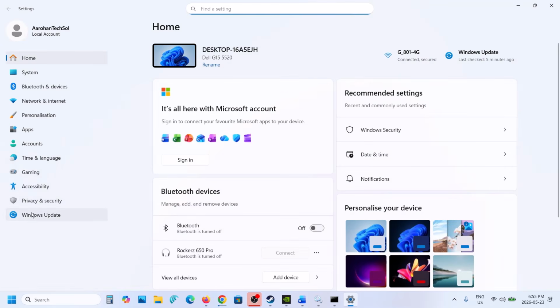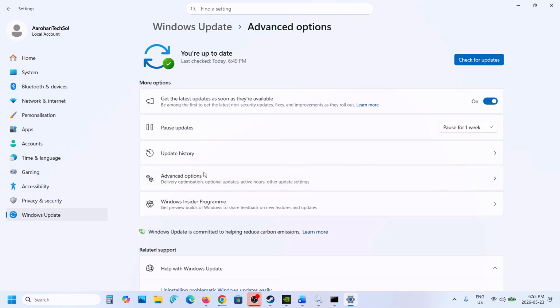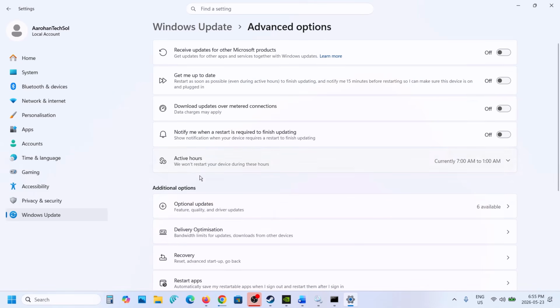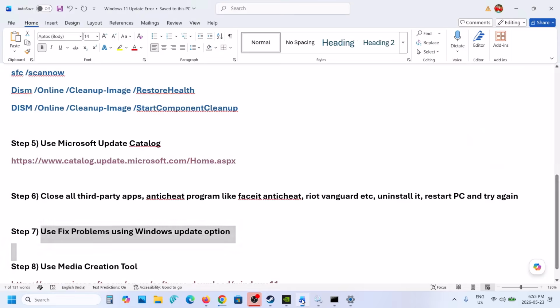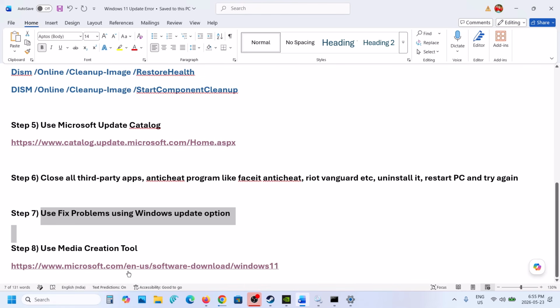Next step is to use fix problems using Windows Update. You can open Windows settings, go to Windows Update, go to advanced option. Here you can see recovery option. Click on recovery and fix problems using Windows Update. This will reinstall your current version of Windows. Your apps, files and settings will be preserved. So click on reinstall now. This process will take some time, and once this is done, log into the computer and then update your Windows 11 once again.